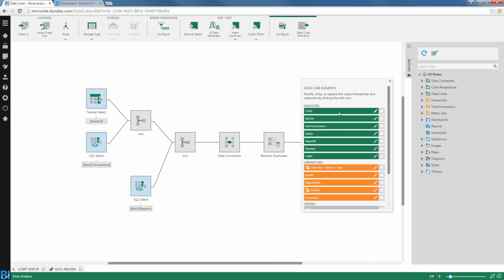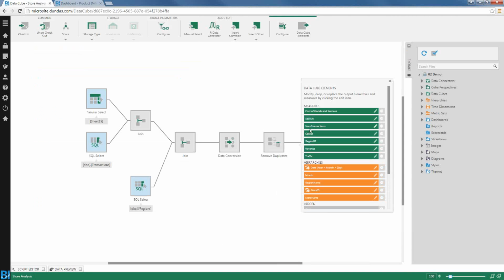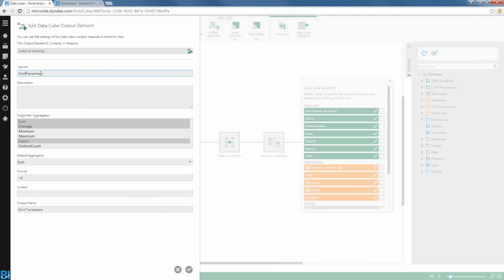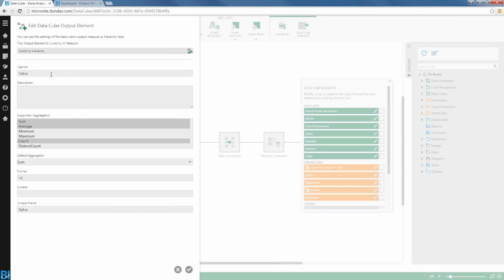Now, if I want, in the process result, I can also rename my column. Instead of COGS, I can just say cost of goods and services. And instead of this, I can just say number of transactions. So basically what I'm doing is making the data more business friendly.